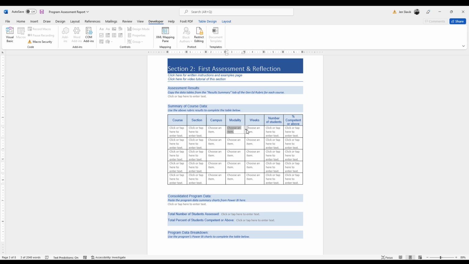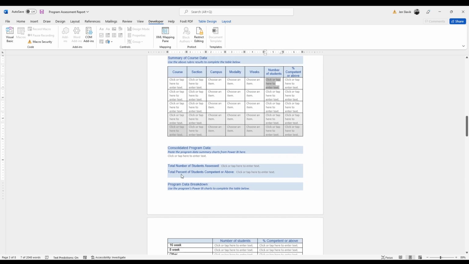Next is modality. You're going to choose face-to-face, hybrid, or online. For weeks, we have some drop downs. The most common are 16, 12, 8, and 7. Same situation, you can choose other and type in the number of weeks if those don't fit. Then you're going to look at the number of students in that class and the percent that are competent or above. You'll get some of that information from those results summaries, and the campus, modality, and weeks you will know from your schedule. You'll complete that table for each course that you did a rubric on.